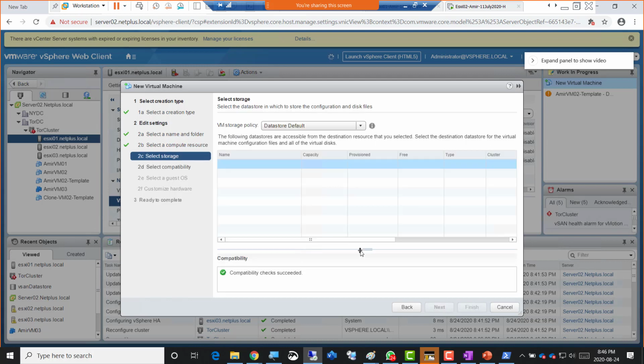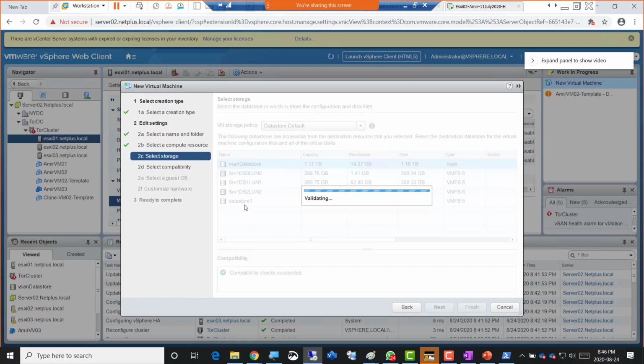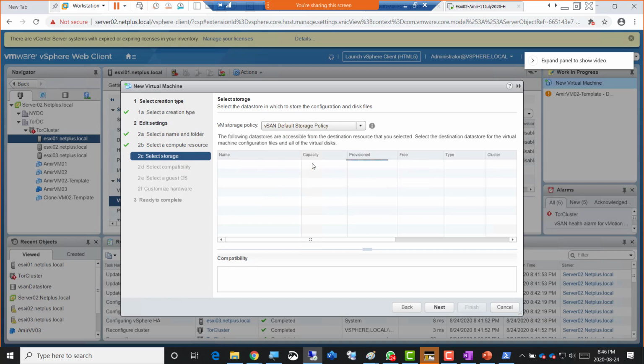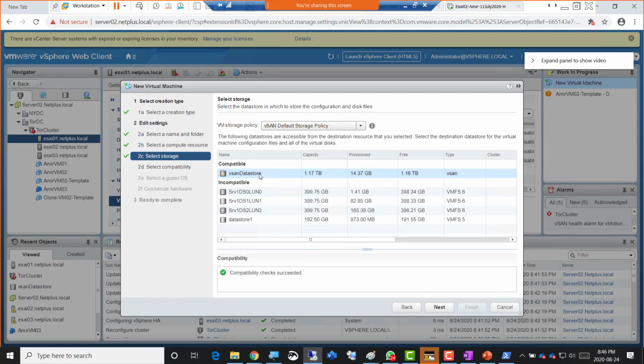And that's where the storage is, so on the vSAN data store, I'm going to select that. Once you select that, it should be green here. Compatibility check succeeded. And if you go to the VM storage policy, now there is a vSAN default storage policy also added. I'm just going to select that vSAN default storage policy here, and then still select the vSAN data store for the virtual machine, and it should show compatibility as green.